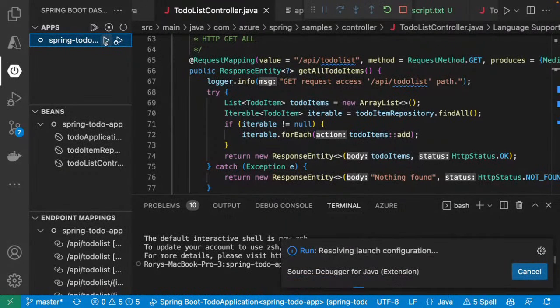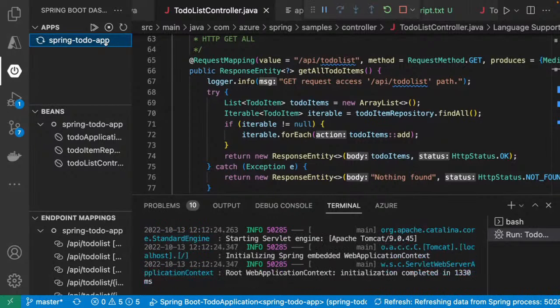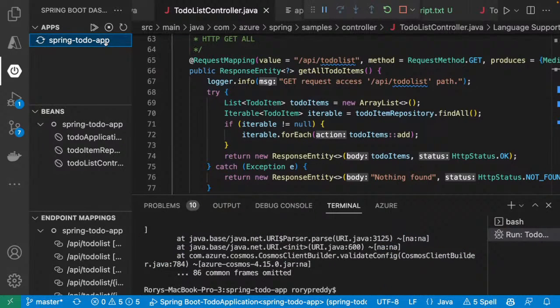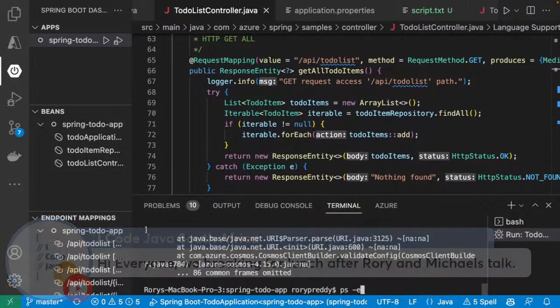I'm just not going to debug. I'm going to go in there and I'm just going to run the extension there. And we're going to see if that runs through. And of course, it's going to say it is not going to find the localhost 8080. Let's go find this. So let's go in there and we're going to go ps -ef.